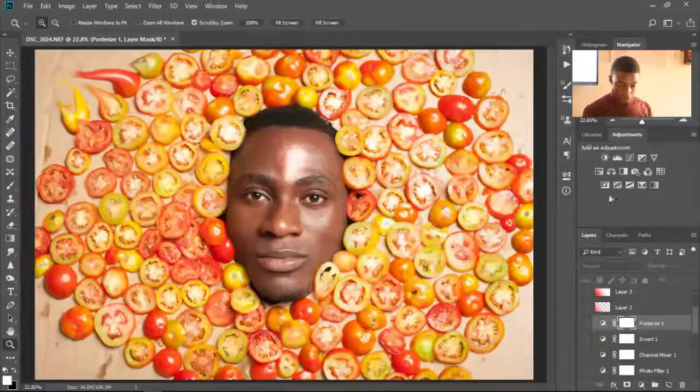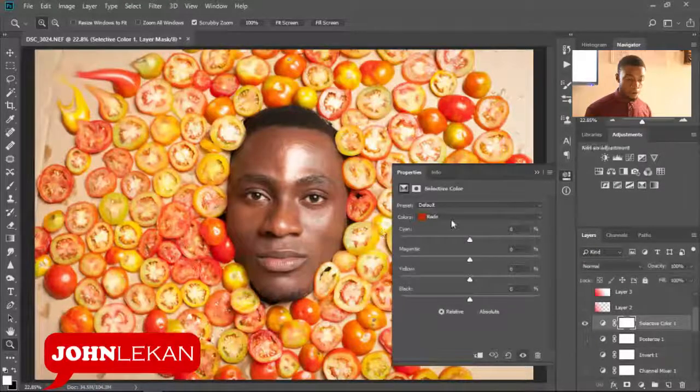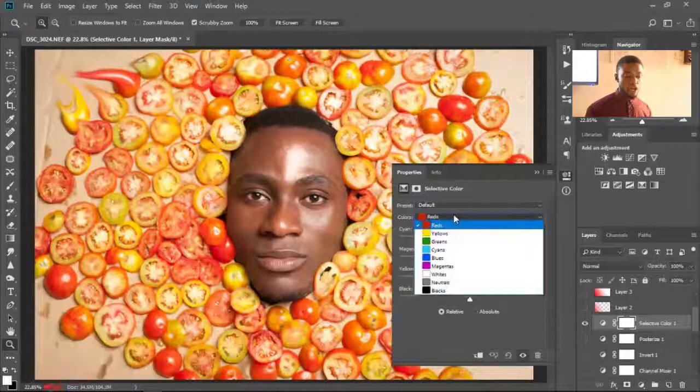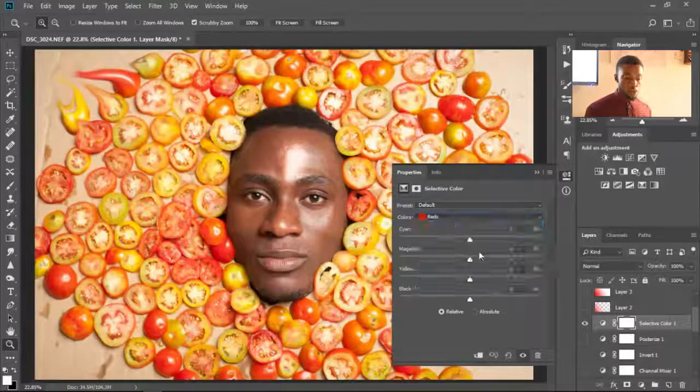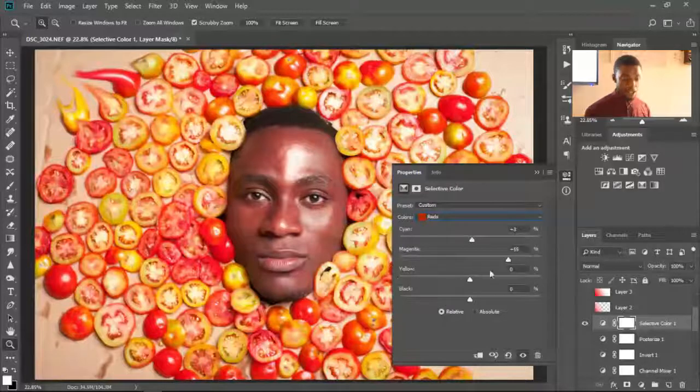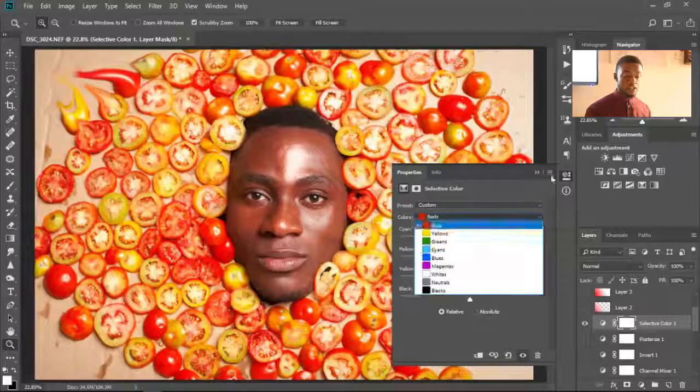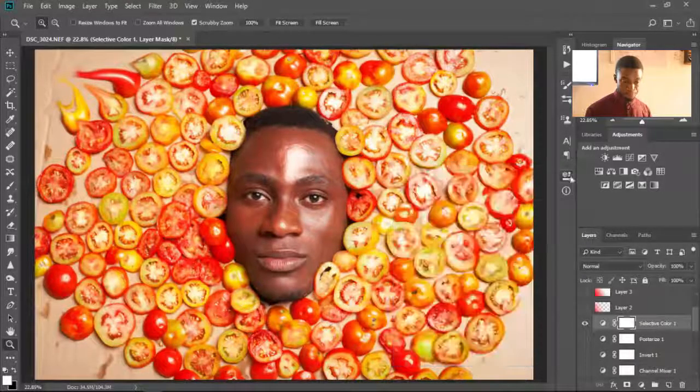Polarize. So the next one is what? Threshold, then selective color. By selective color, you can work on individual colors inside your picture. When you pick red, you can toggle around what you want in your red. You can increase the magenta inside your red. You can increase or decrease the yellow inside your red. Then you can pick different colors for different purposes that you can just tweak around.